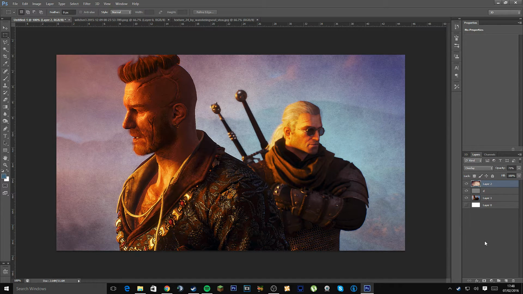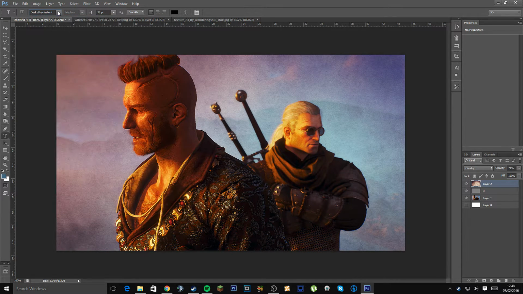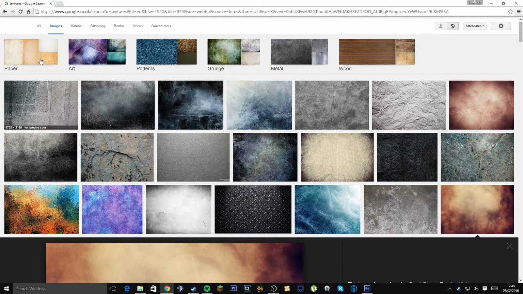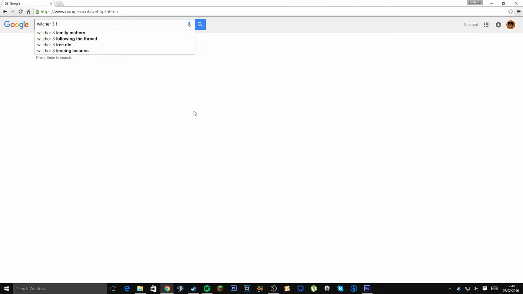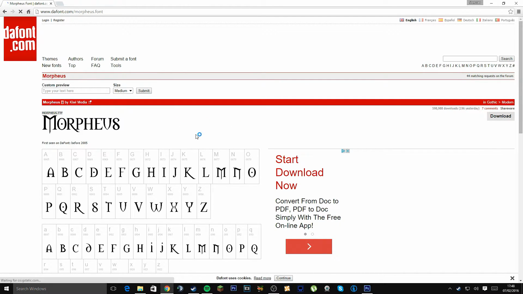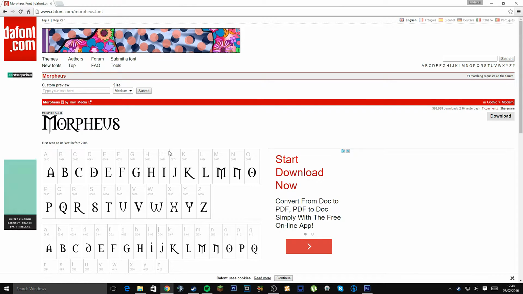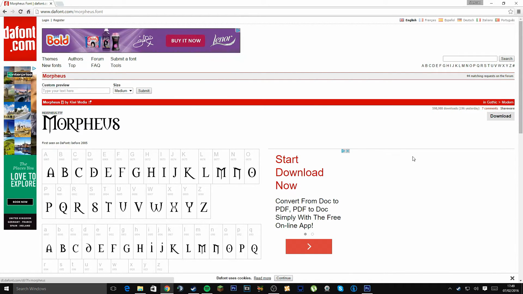The next thing, the final thing I'm going to show you, is some text editing. Usually I don't recommend using any default text. If you want a Witcher font, just go to Google. It's that simple. Just type in Witcher free font, and you go to a site like this and you'll get a font that is unique, and that is Witcher, and that's also free to use. I recommend thefont.com. This is where I get most of mine.